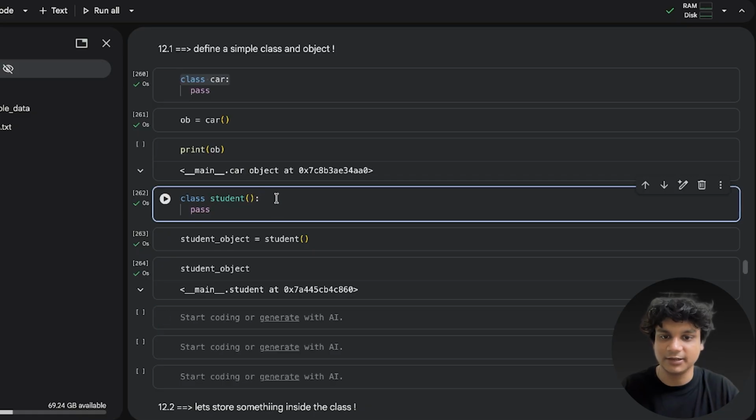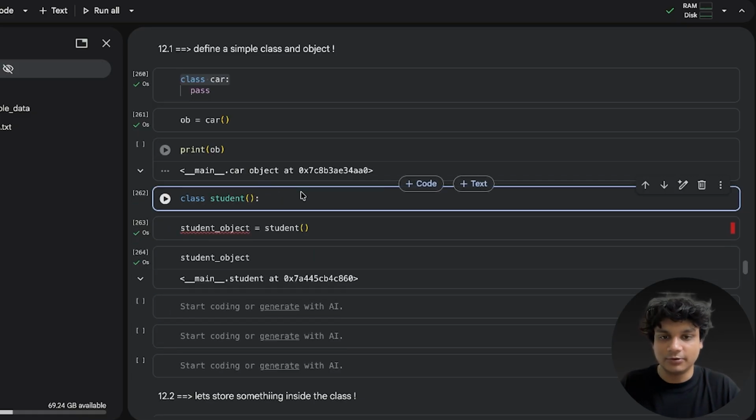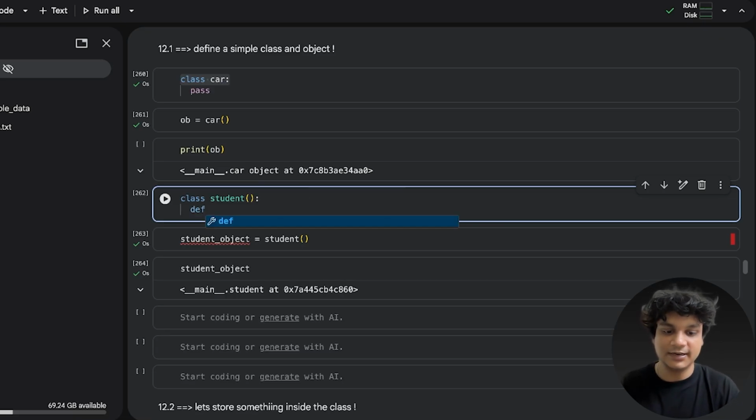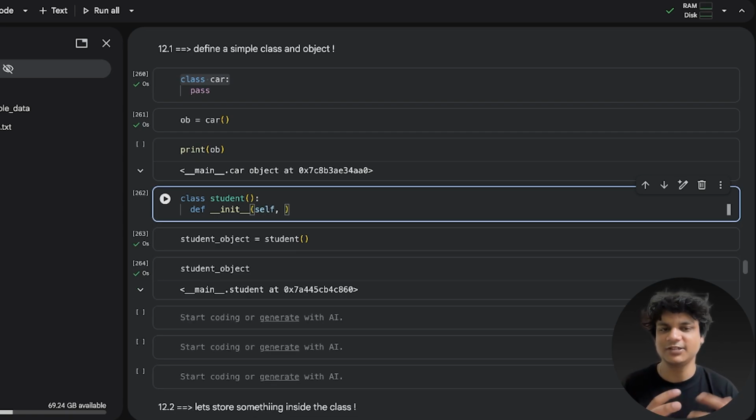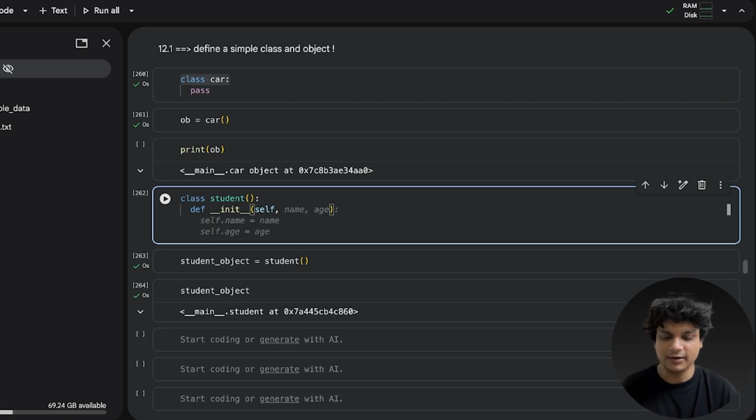Now let's try to add something. Let's try to give it some memory. So how do I give it? Let's say def, and then I will be using the constructor, and then self. These are just syntax, and you are going to learn everything.